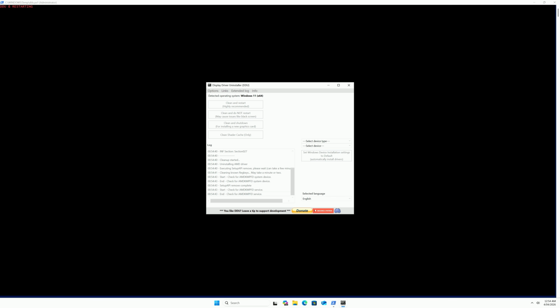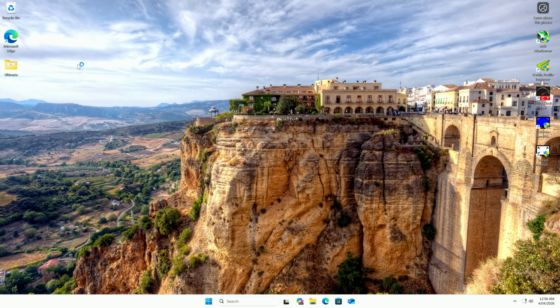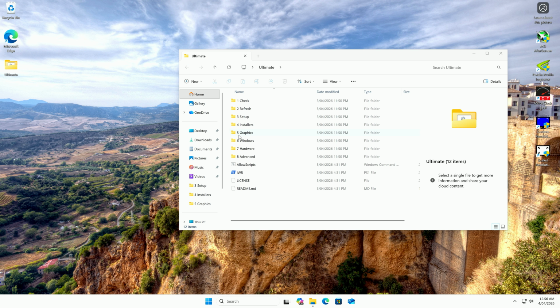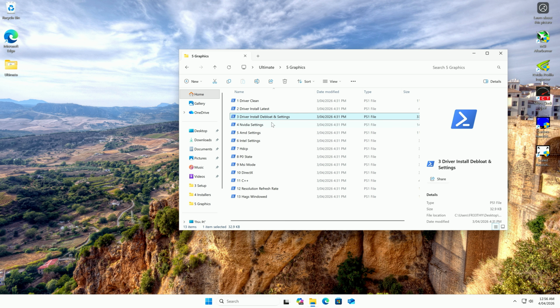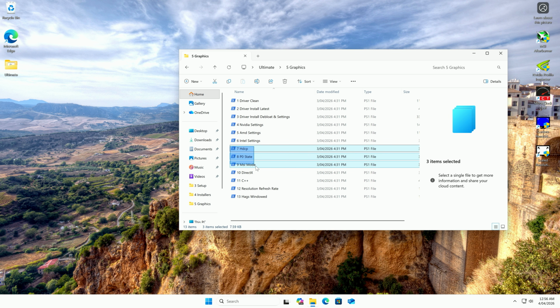I'm just DDUing so I can start completely fresh. Alright, I'm back in and I've completely DDU'd, so completely cleaned the driver. I want to show you guys the driver install and debloat settings. So if I run this, I am not going to need to run any of these ones at all. They're already going to be done.